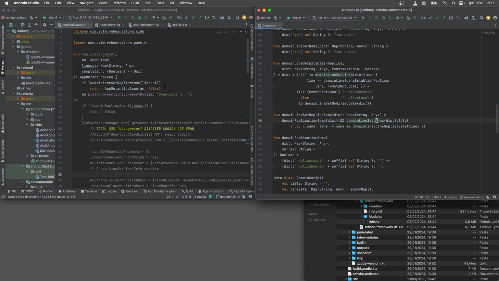So up here, we do the main call, which does everything. And if that says it's the same, we do nothing. Otherwise, we start downloading. We present the HUD. I called this HUD, but I really should have called it progress, because on the iOS side, it's called progress HUD. Heads up display, progress indicator, we'll leave it as it is. Okay.